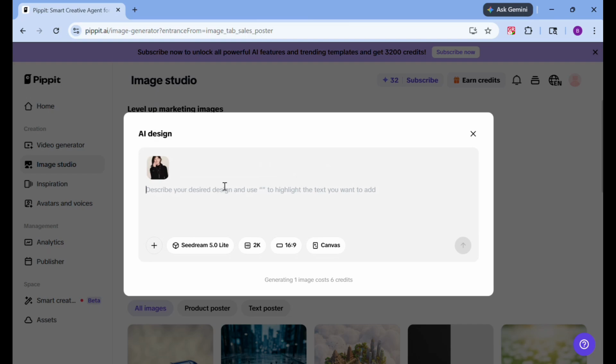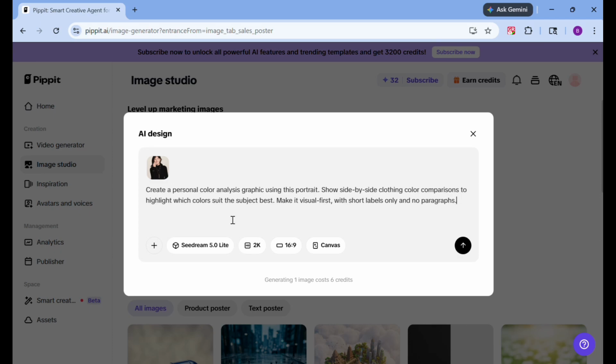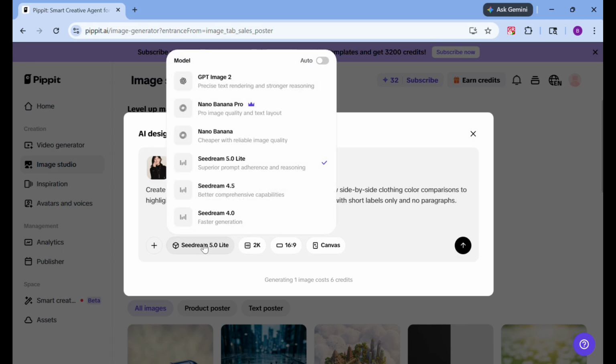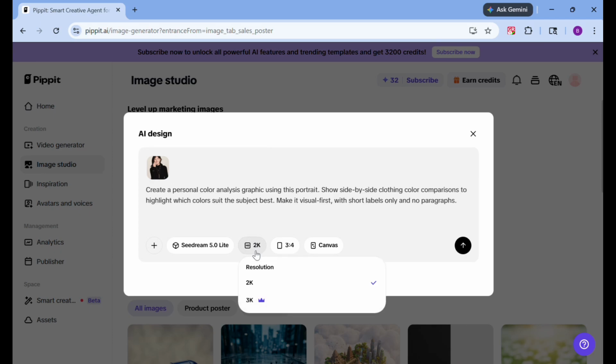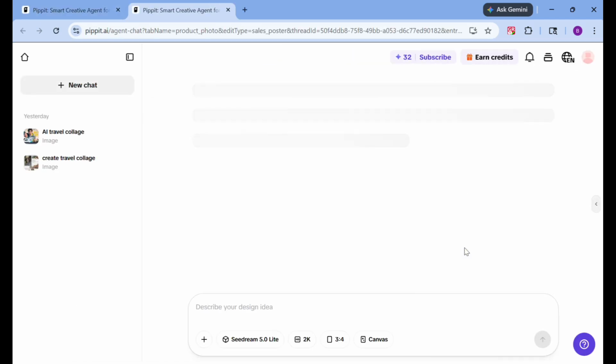Before I already prepared my prompt like this. You can just copy my prompt, or if you want to create your own prompt, just create your prompt. And then next, just choose your AI model in here, and then just choose your ratio, choose your resolutions, and after that, just click submit like this.